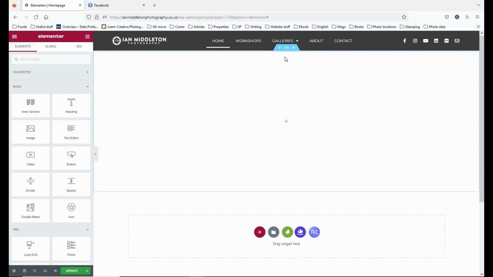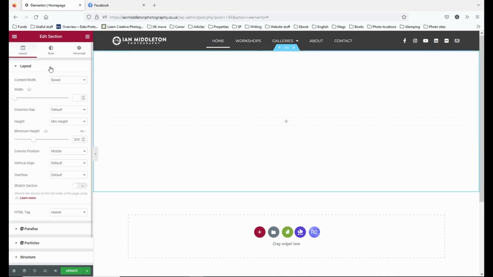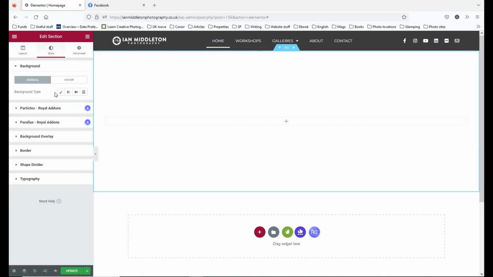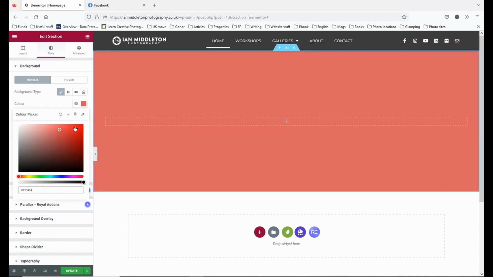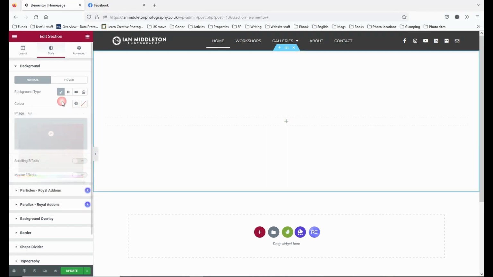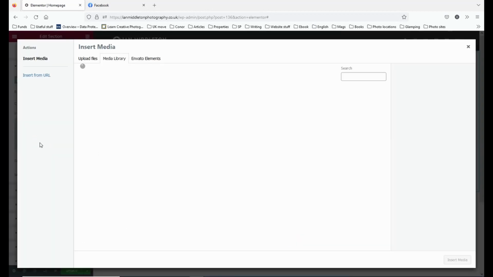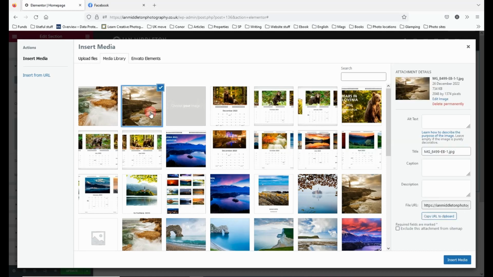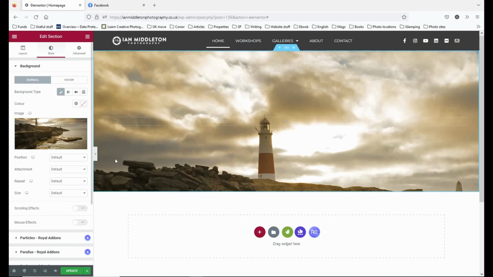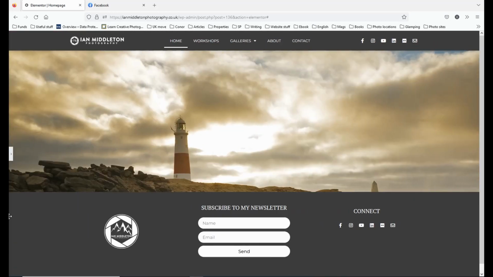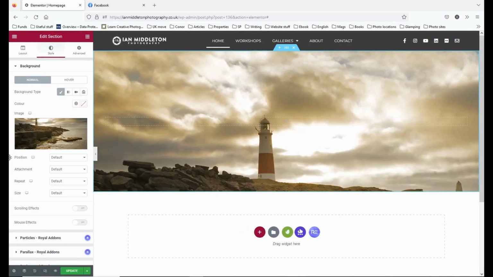And what I can do is go up here to edit section, come over to style and expand this area here, and now you've got a background option. Here you can change the color of the background, various things like that. But what I want to do here is add an image. So let's add this image to begin with. Now you can see it's added the image by default like this.